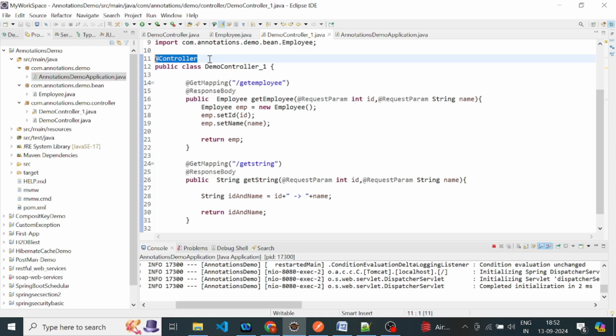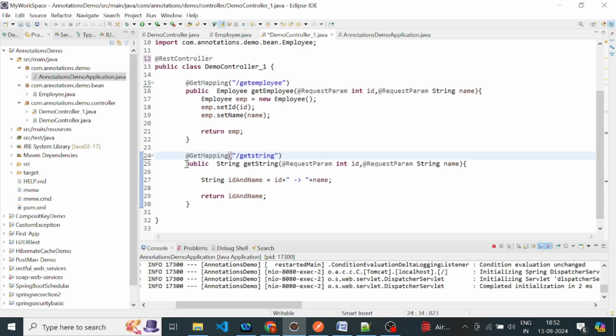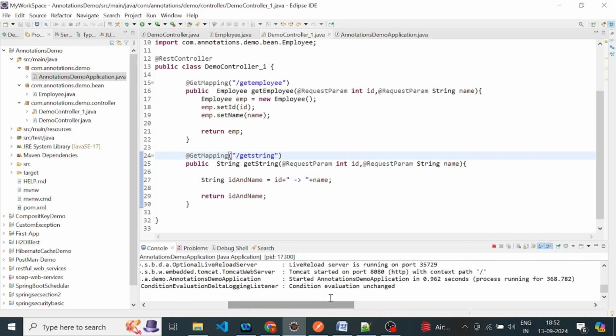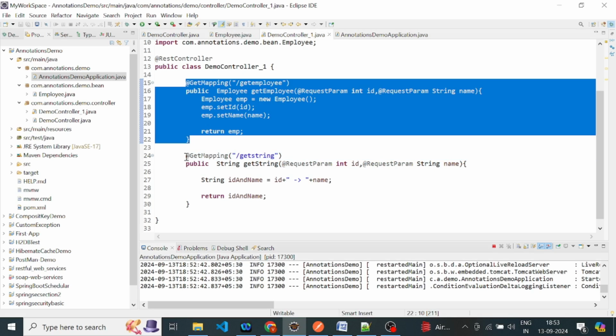Remove this @Controller annotation and yes, remove this @ResponseBody annotation also. And save our class, and I am using dev tools in the pom.xml file, so that whenever I save my class, this program will auto restart. Okay, so I have removed those two annotations from these two REST APIs.